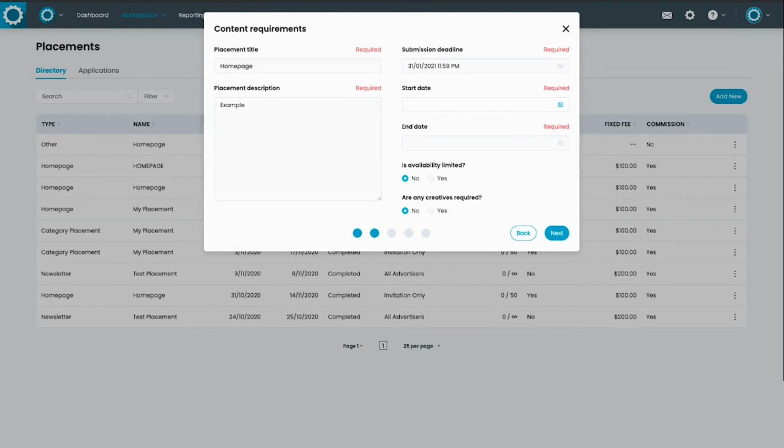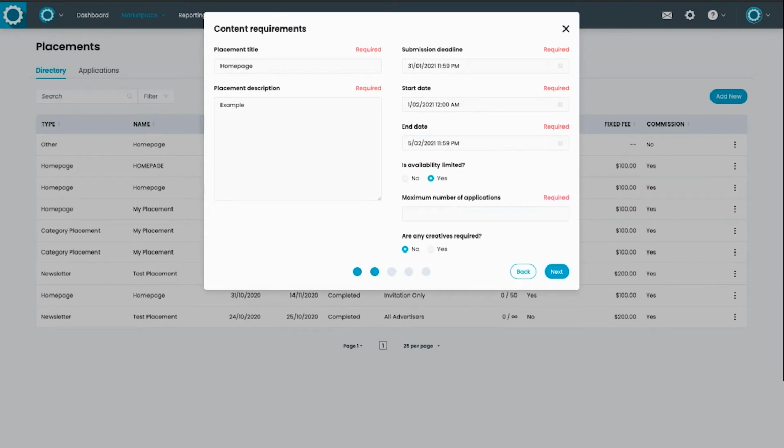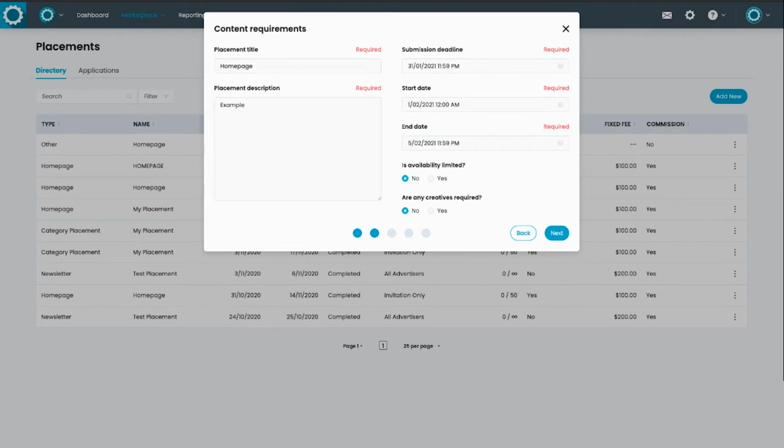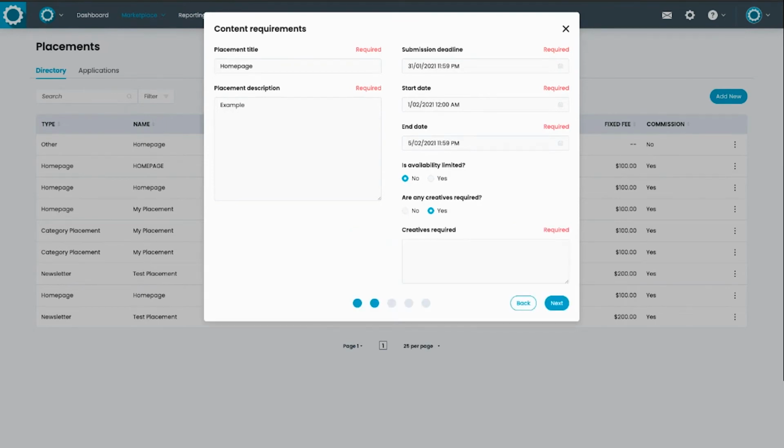Then, select the start and end date of your placement. The Is Availability Limited field refers to how many brands can apply to the placement. By selecting Yes, you must type a number of maximum applications. A placement will be removed once the maximum number of applications has been reached. The Are Any Creatives Required field is where you can add in any creatives you need from the brand for the placement. For example, creative asset requirements with specific sizing measurements. Once finished, click Next.